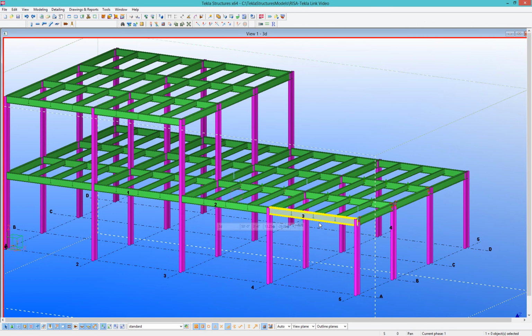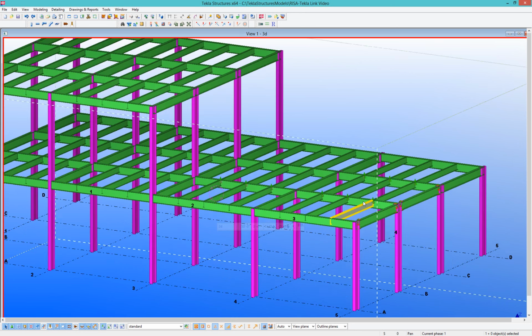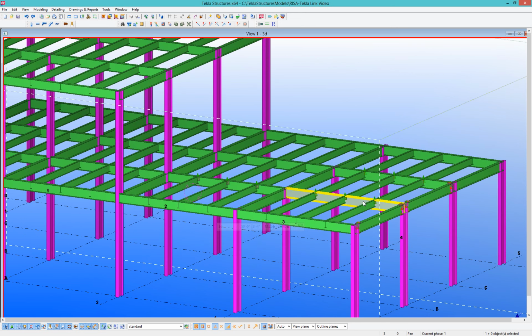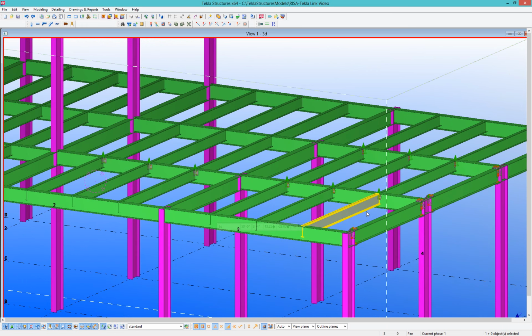So typically in your Tekla Structures model, you're doing all of your detailing, but you weren't able to get design code checks for these connections. And now with this new RISA-Tekla link, you're able to do the connections both for the detailing side and check to see if they work for the design code check sides.